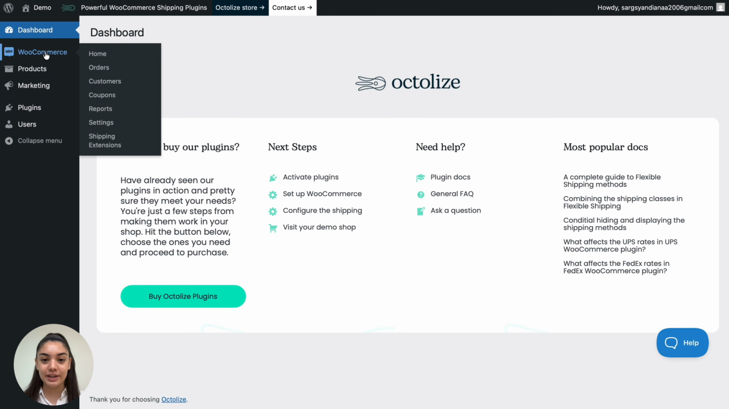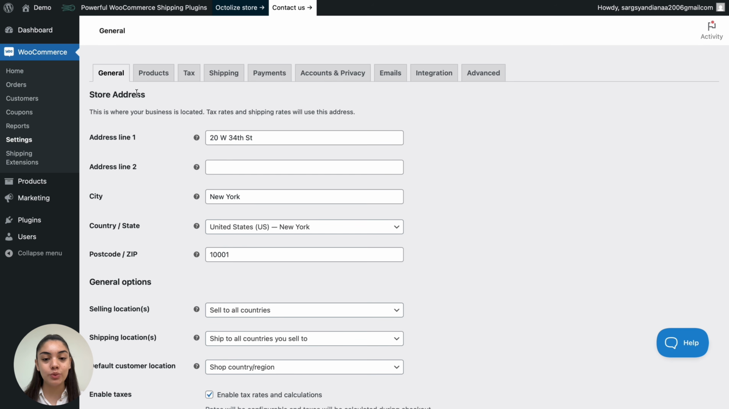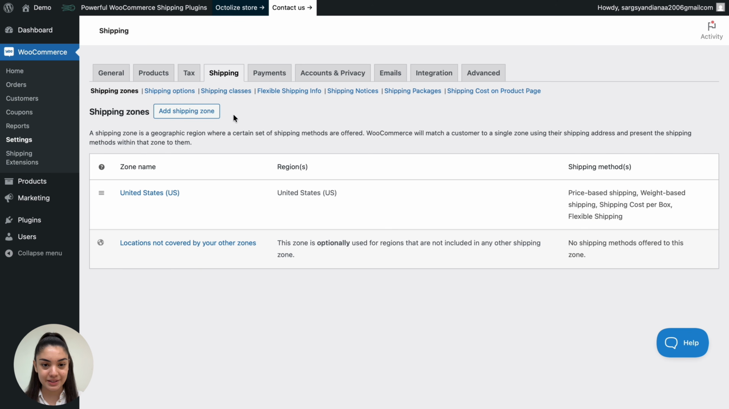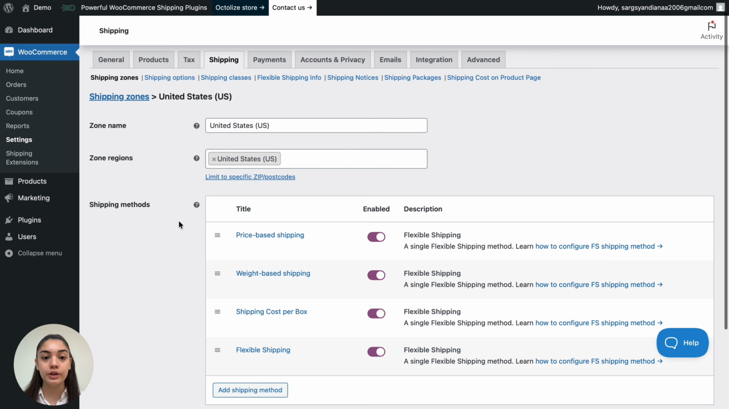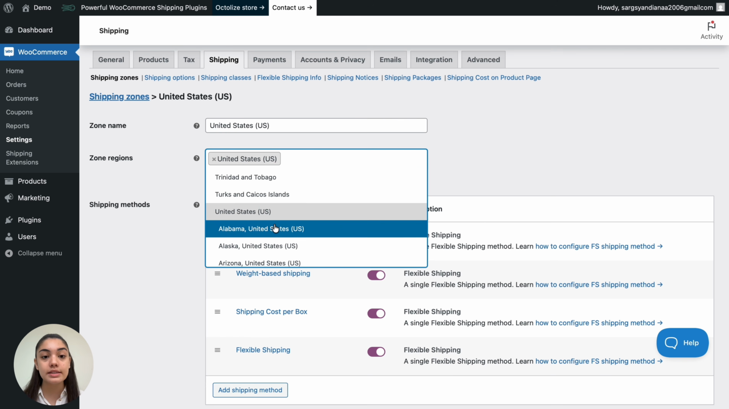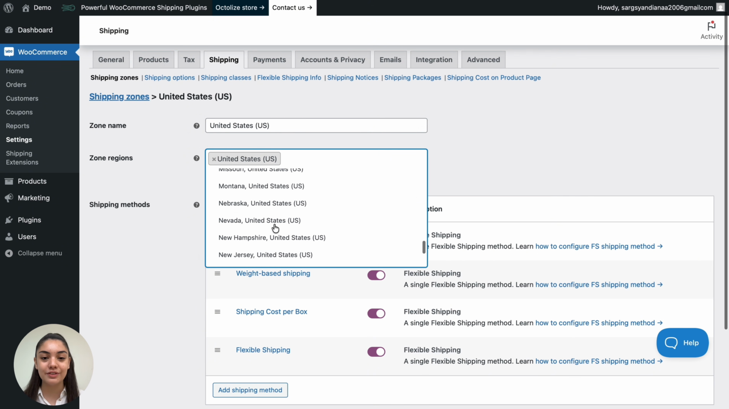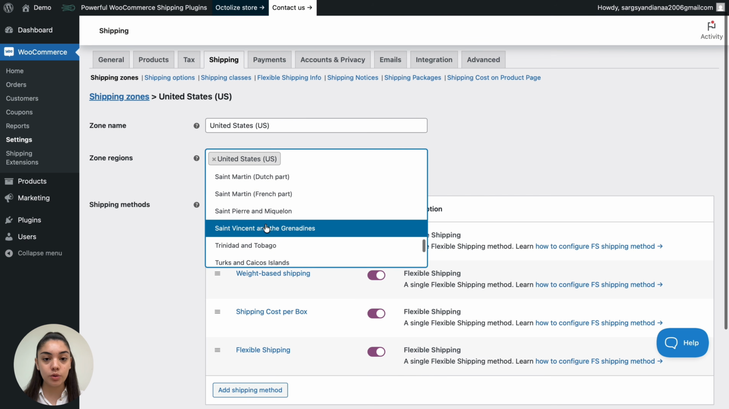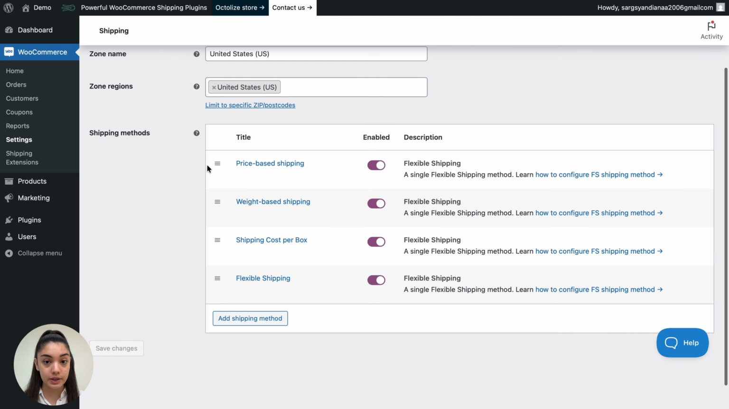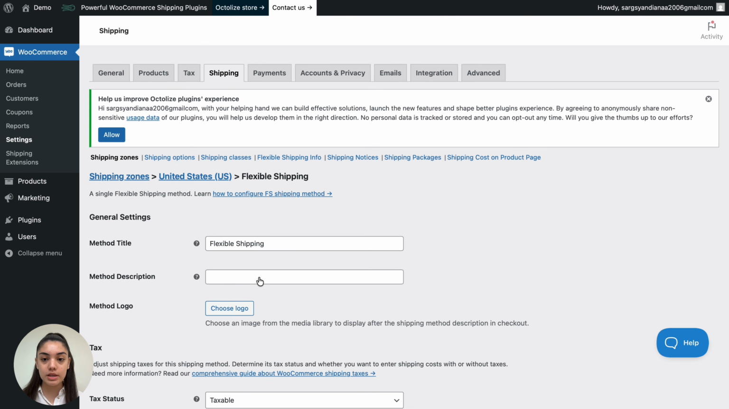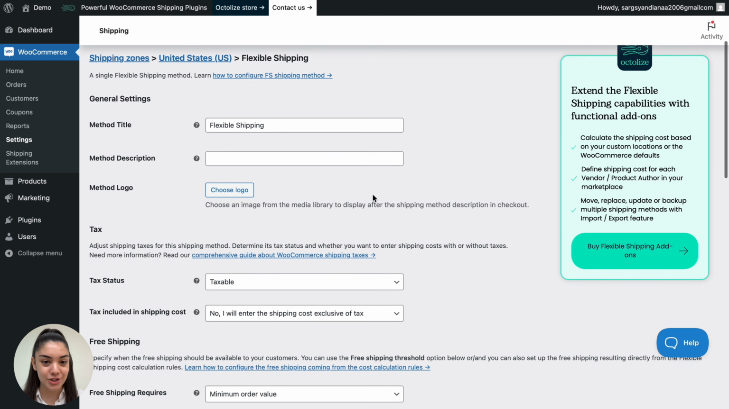To get started, I'll navigate to WooCommerce and open the settings section. Here we can manage all shipping-related settings for our WooCommerce store, including shipping zones and shipping methods. Shipping zones allow us to create different shipping methods for different geographical regions. For example, a store can have separate shipping settings for the United States, Europe, or other locations where it delivers products. Inside each shipping zone, we can add and manage different shipping methods, and this is where Flexible Shipping Pro integrates with WooCommerce and allows us to create more advanced shipping configurations.